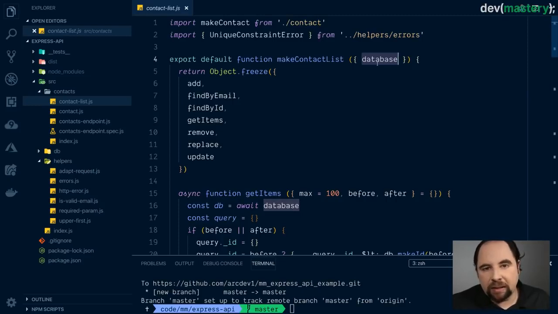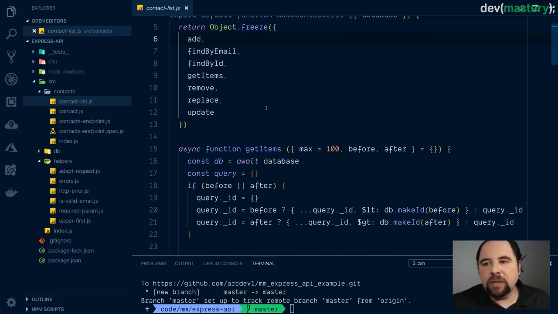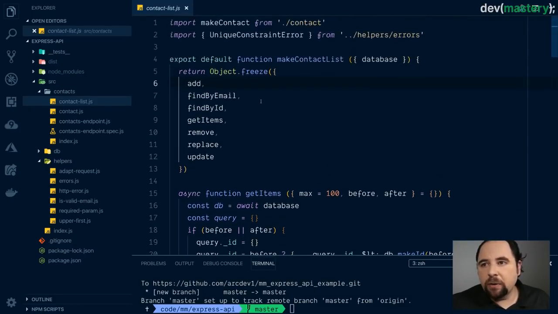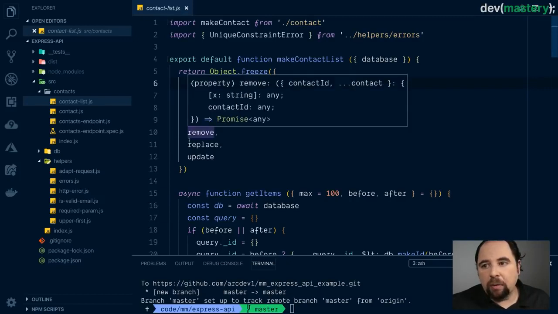So it's just dependency injection, right? And when we look at some of the functions within here, you have what you'd expect out of a list. You've got add, which allows you to add a contact, find by email, find by ID, get items, which is going to return a bunch of items, remove and replace.